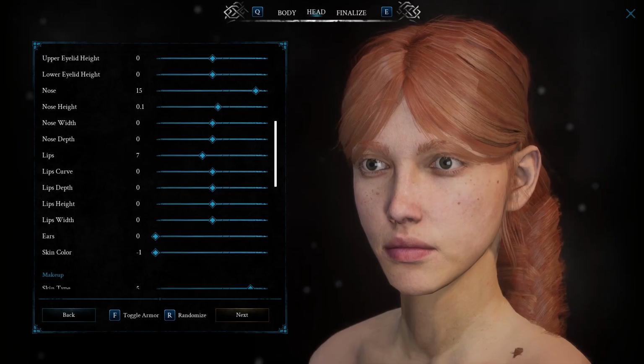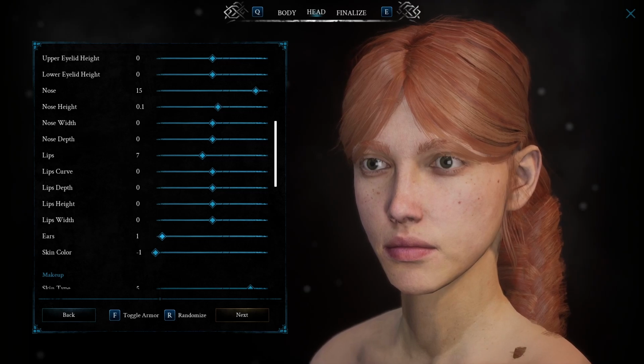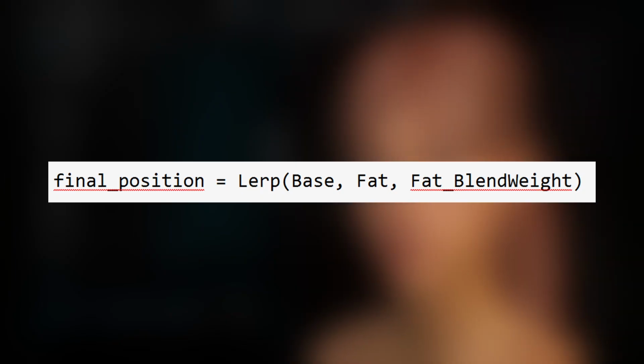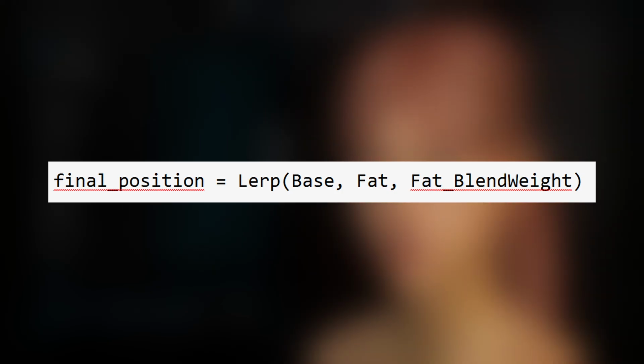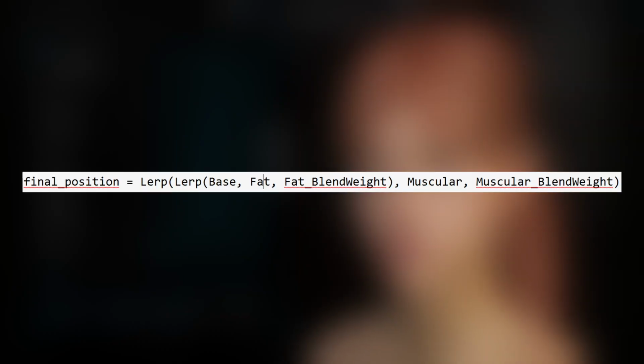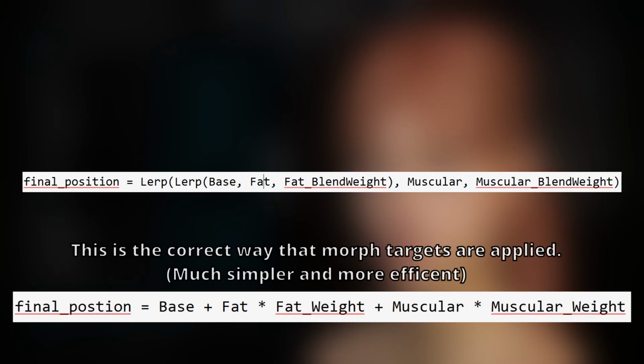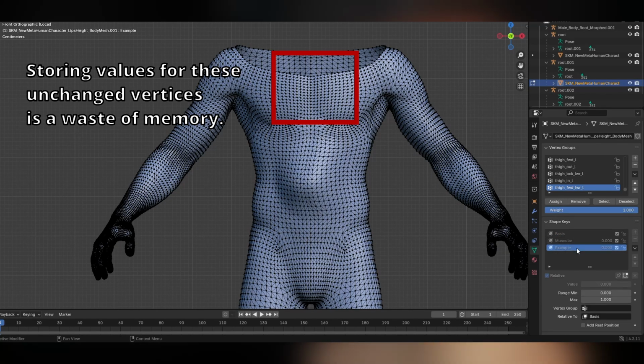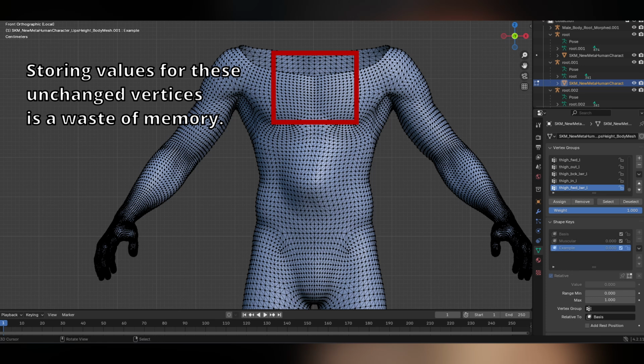So let's say morph targets are stored as absolute locations. When we apply a fat morph target, for example, the math will look like this. But what if I also want my character to look muscular? Then the math will be like this. And just imagine we're trying to apply multiple morph targets at the same time, then the math will be completely unreadable. And in a lot of other cases, the vertex position stays the same, as in the shape only changes partially. Then the offset for the vertex is basically 0, so we won't have to store its value in memory.